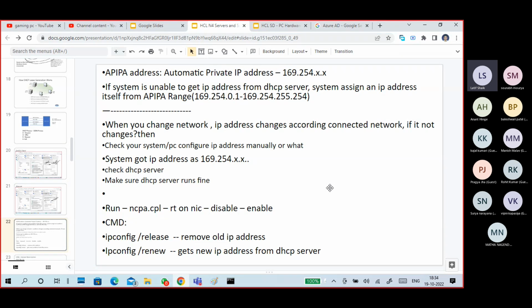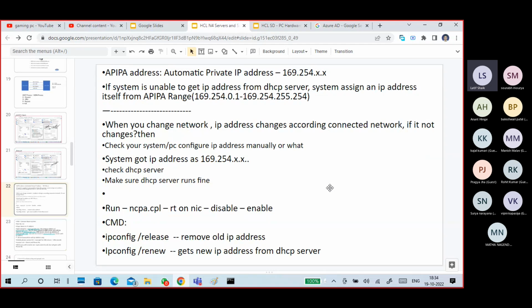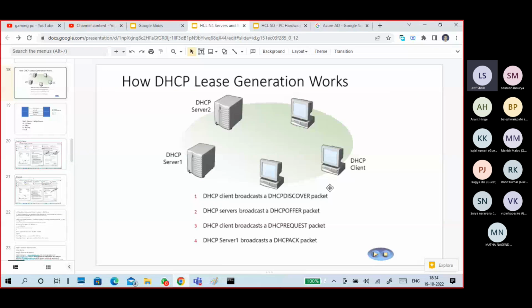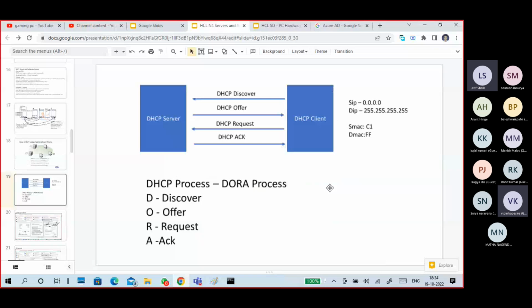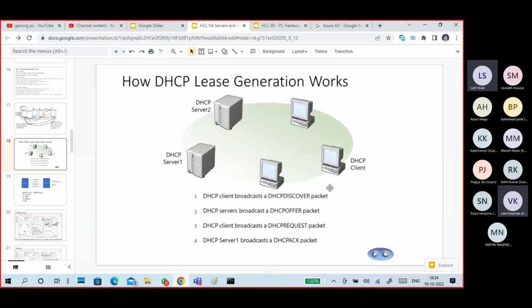Yes. There are two points. APIPA I already told. And how you get an IP address from the DHCP server, that is the DORA process. I will tell it, only 5 minutes is required. That's it. It's originally a big chapter, just to know what DORA is.